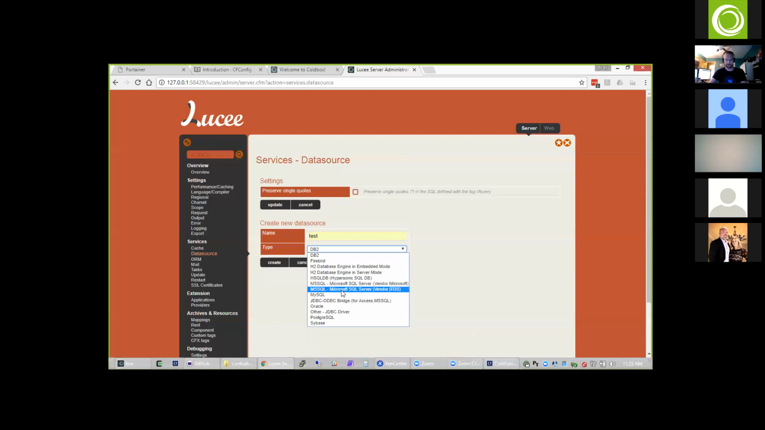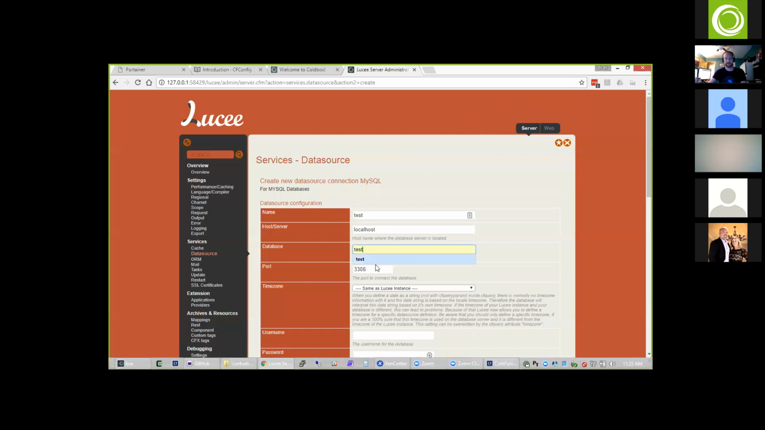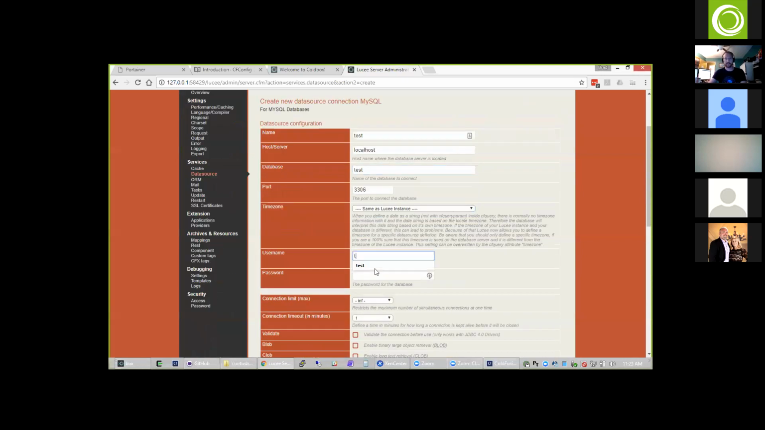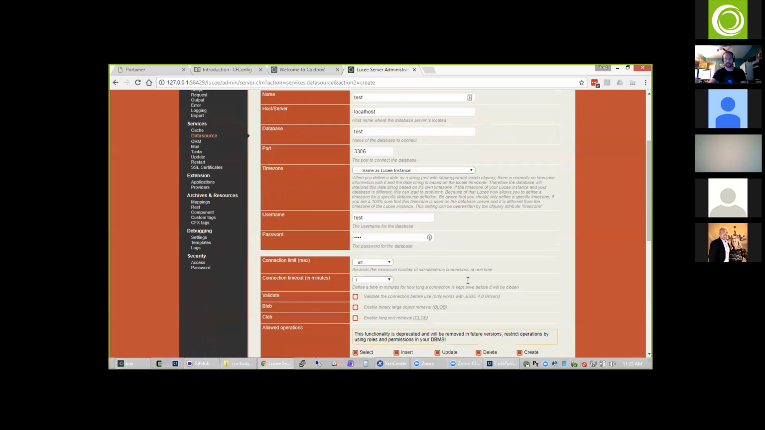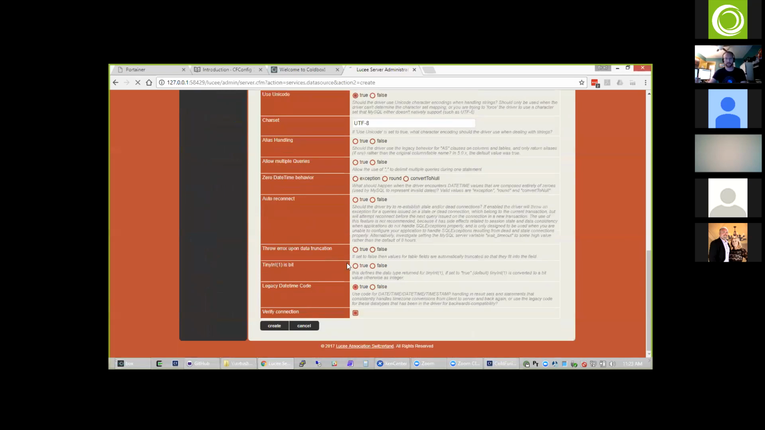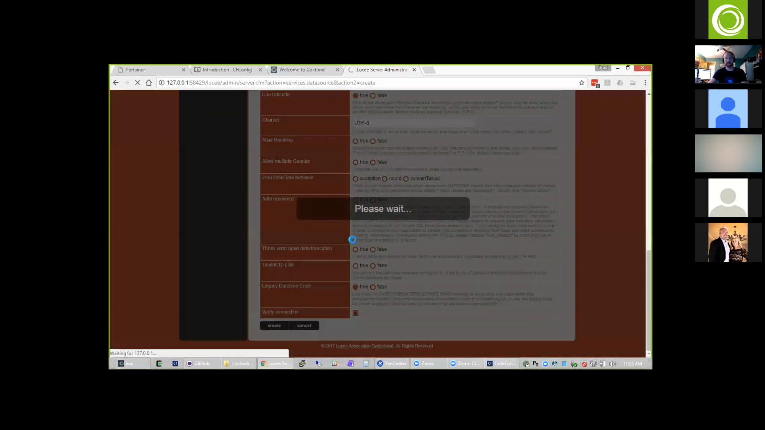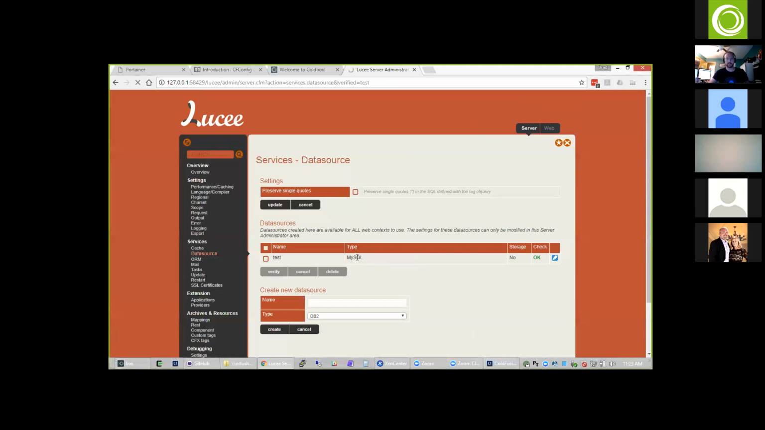Connect to MySQL. I went and created a database last night named test, just so I could do this easily. And I created a user called test with a password of test, so I wouldn't have to think hard today. Okay, so create a data source. There we go, as many as we want. We can do other things like mail servers, caches, but I think that's enough data to prove the point of what we're doing here.